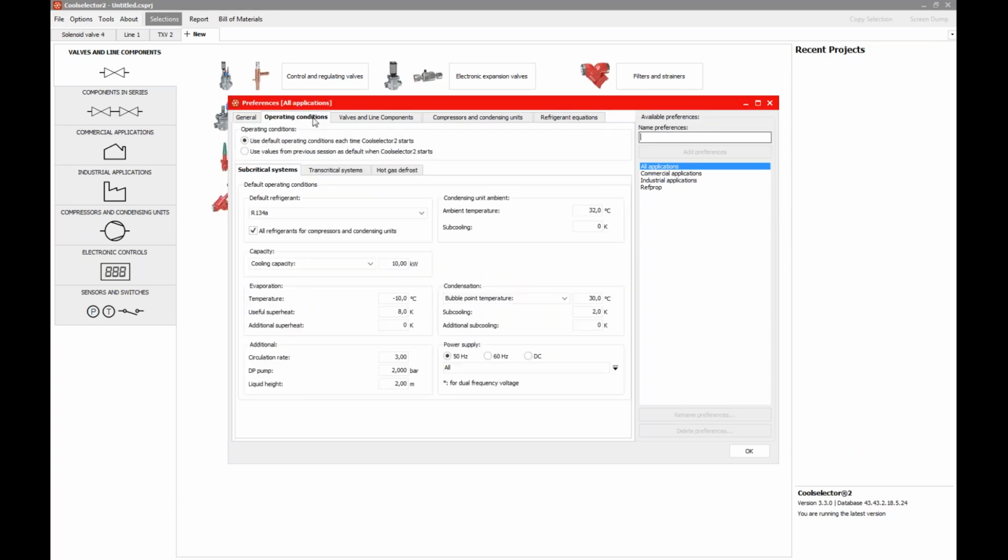The operating conditions that appear when you open up a new Coolselector session, you have full access here to change the values to your needs, so that it fits better for subcritical, which is also the dry expansion, the transcritical and hot gas defrost part.